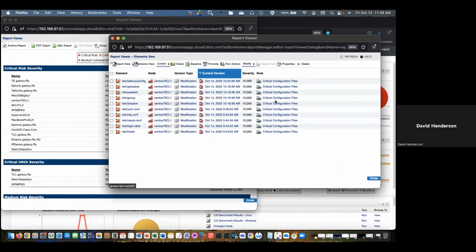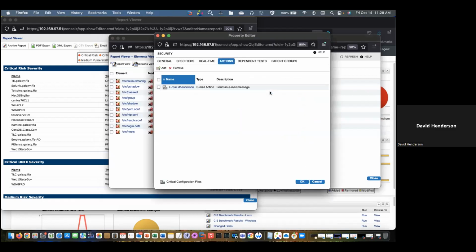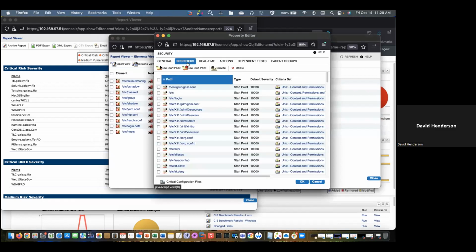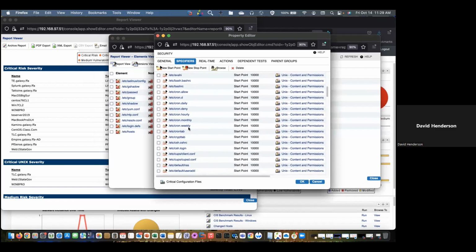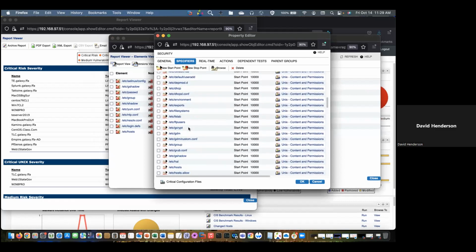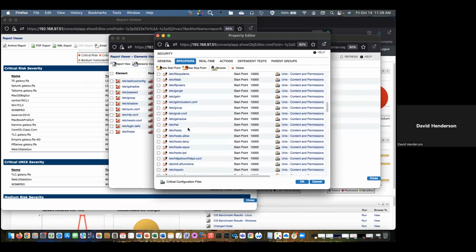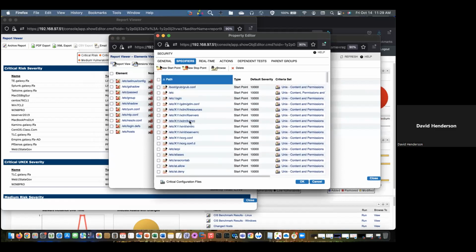Okay, so let's take a look at real quick what a rule looks like, since I can look at the rules right here. This is a critical configuration file rule, and this is one of the rules in the system, only one of many, many, many rules. But you can look, and I open that rule and I select the specifiers tab. It shows you all the various different elements that this rule is monitoring. Okay, not only that, but it shows you the attribute set.